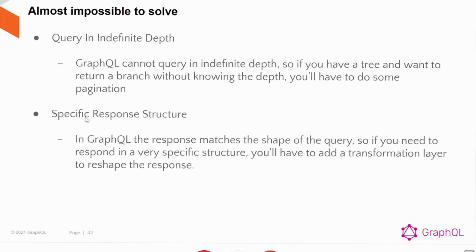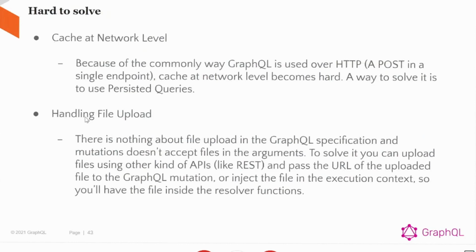That means if we need large data in depth, using GraphQL is not possible because it again takes resources and needs a specific resource structure. For GraphQL we need specific resource structures that match the shape of the query. So if you need a response in a very specific structure, you will have to add a transform layer to reshape the response. These are some of the things that are not possible in GraphQL, and hard to solve.